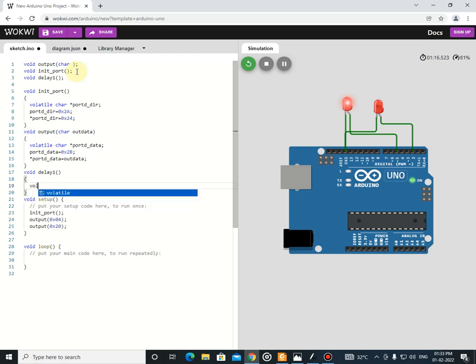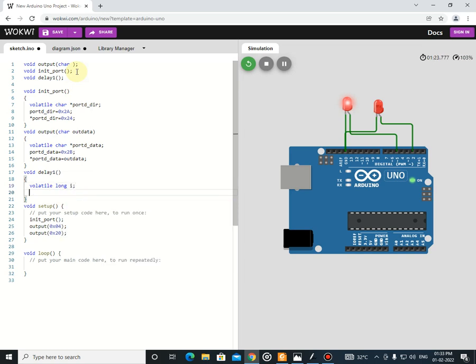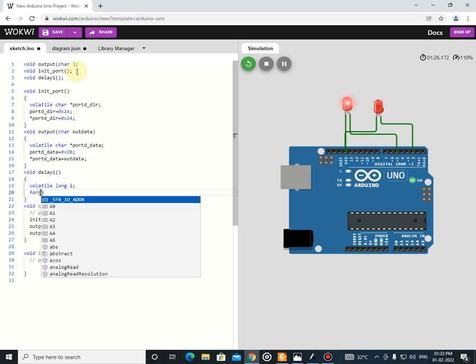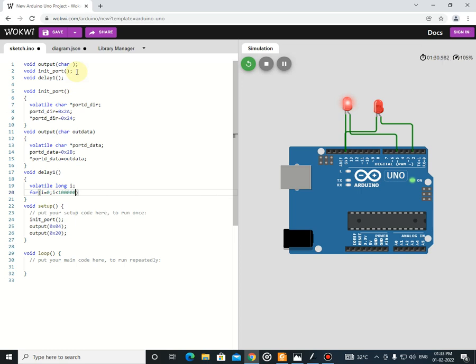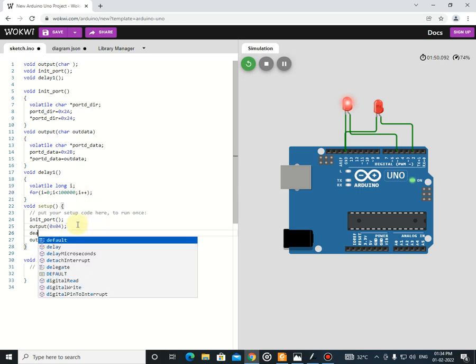So we are going to make a variable, volatile long i, and we're going to wait for some time in a loop so we can make a delay while running this loop. As you can see, I made a function delay. I'm going to waste some time, from 0 to 1 lakh. This loop will run and waste some time. So by wasting time, we make a delay function.